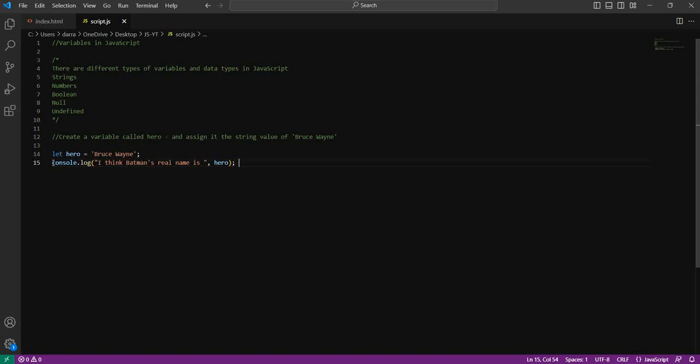Well, we're saying console.log, we're instructing the console to log out a message, which you've seen before, and inside of parentheses, so I have my opening parentheses here and my closing parentheses, and I'm ending this entire statement, this line of code, with a semicolon. Inside of the parentheses, I'm opening with a double quote, and we have a string here: I think Batman's real name is, note the little space there at the end. I'm comma separating this string that I wrote with the hero variable, and hero is a variable of type string.